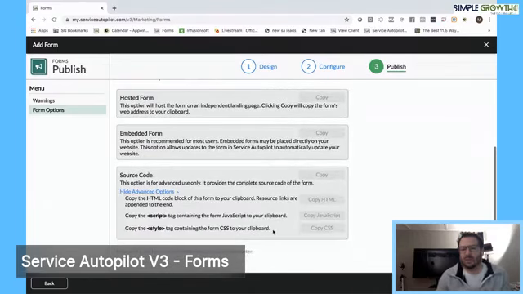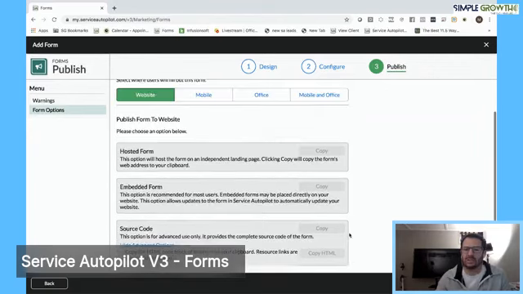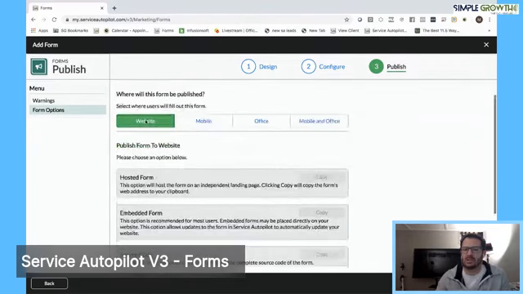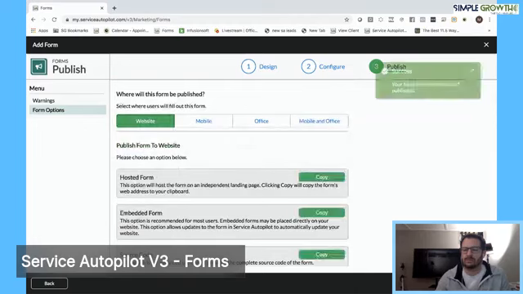And it's going to give your webmaster the ability to use HTML, JavaScript, or CSS to style it in those advanced options. So it really gives you a lot of great options here as well. So I'm going to select the website and go to publish, and my form has now been published.